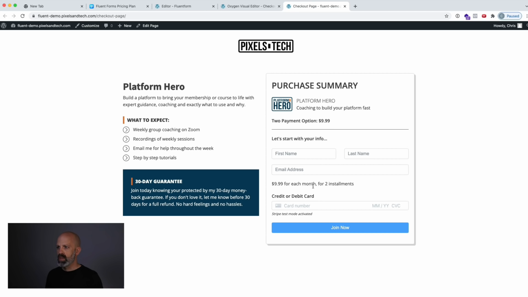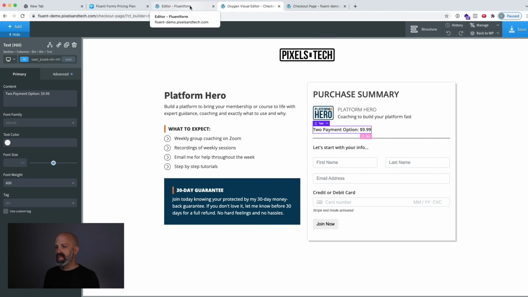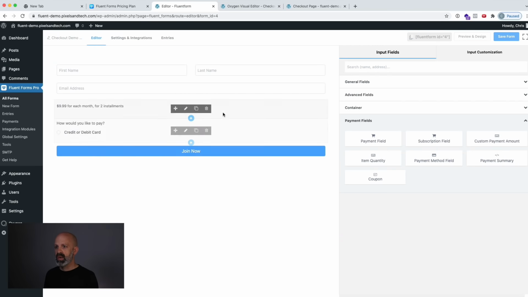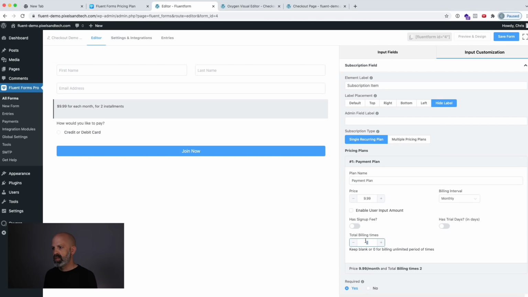$2.99 for each month for 2 installments. So that should be pretty darn clear. I can leave this up there also, or I could completely delete that. All right, so that's for 2 installments, basically a multi-pay type of payment option. If I wanted to do the ongoing subscription, I could just leave this form ID as number 4, and then I would just come over here, and instead of having 2, I would just delete that and put 0, and that's going to be unlimited.